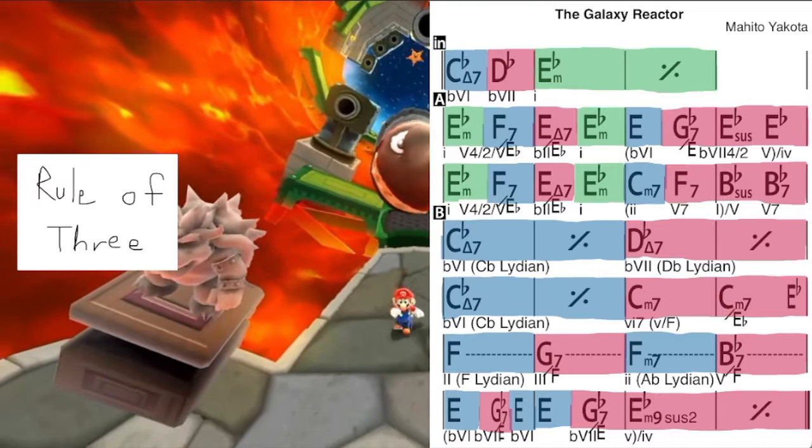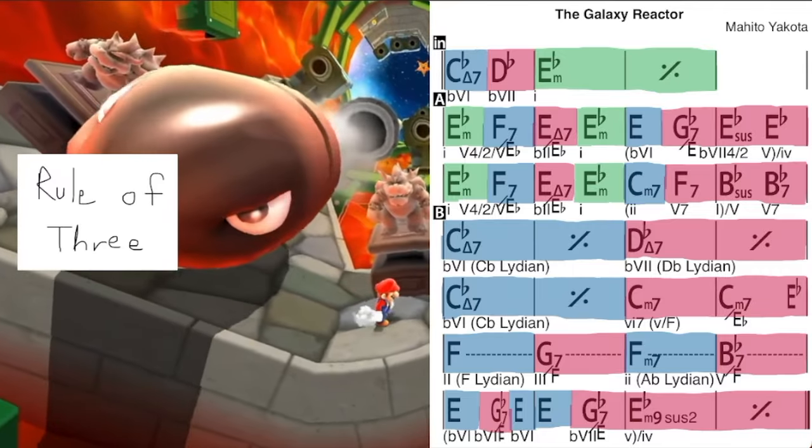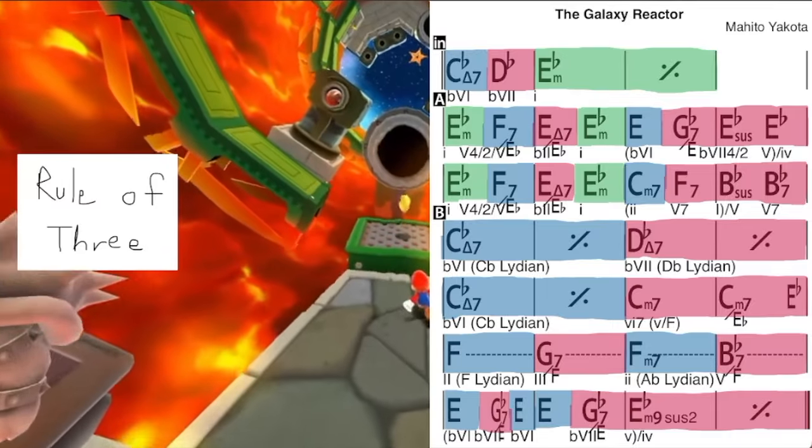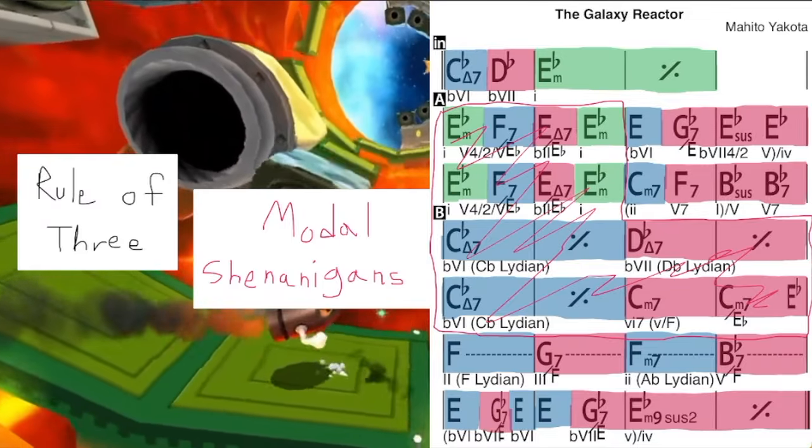So I wanted to bring back the rule of 3. It's been a while since we did a rule of 3, and this piece has an interesting one. This middle section, right?